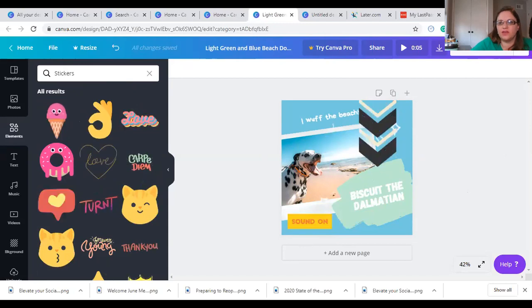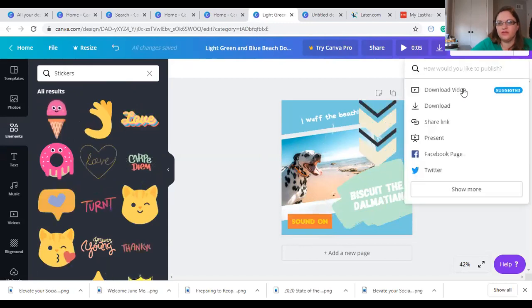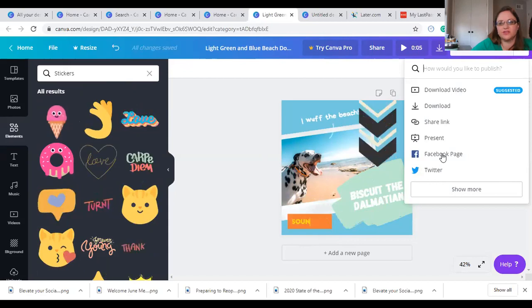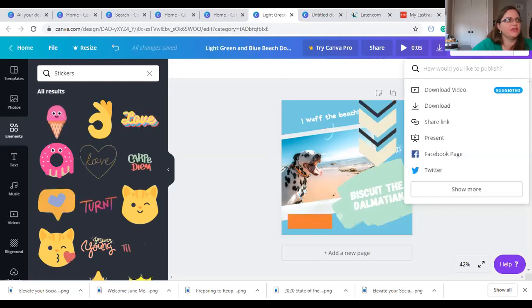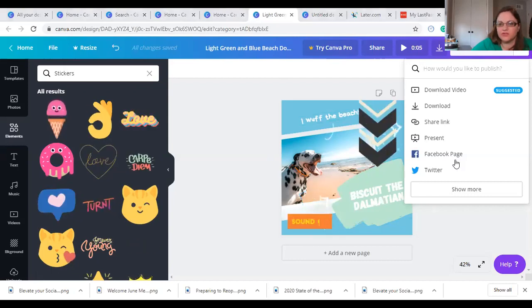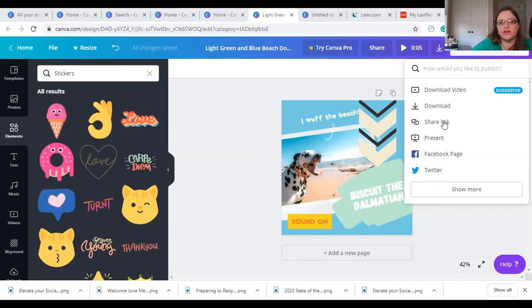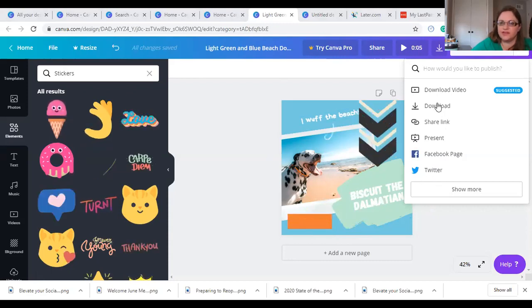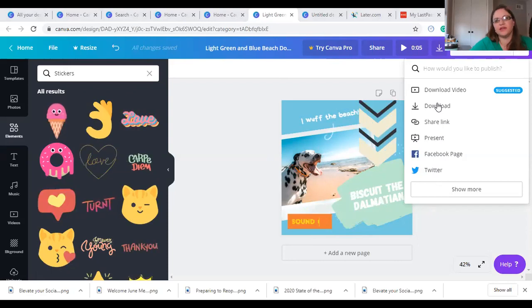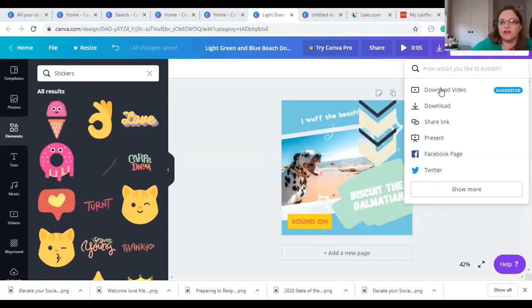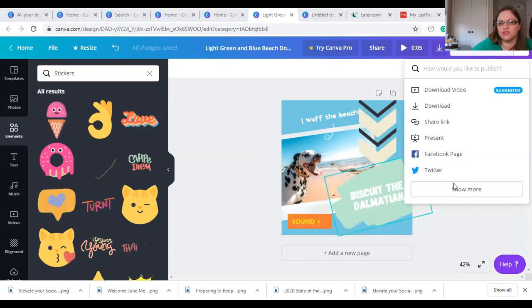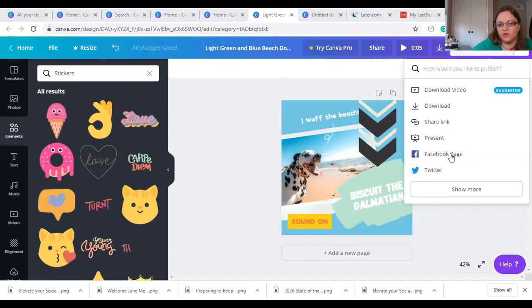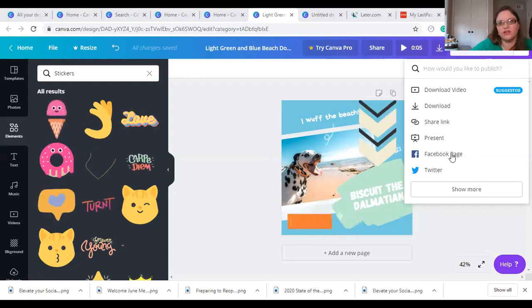So when you're ready, you found that this works for you, you can just click straight here to Facebook page and you can just add this straight there. So then your animation will be straight onto your Facebook page or into Twitter. You can also download it if you want to take a little more time to think about it, or like I do, I schedule things. So you can download it as a video, you can share the link with someone, you can present to show it to a coworker, or you can just click on Facebook page and it will go straight. You can add your text and it'll be posted on your Facebook.